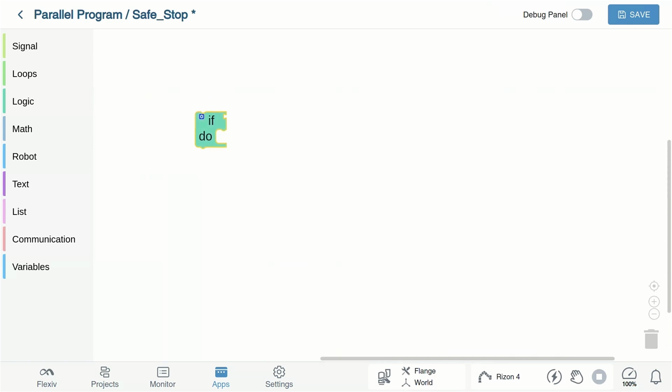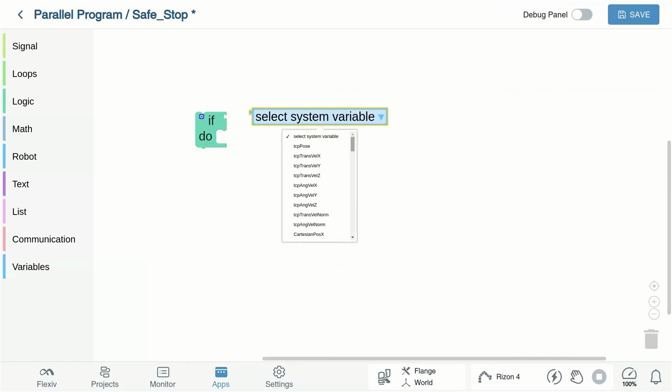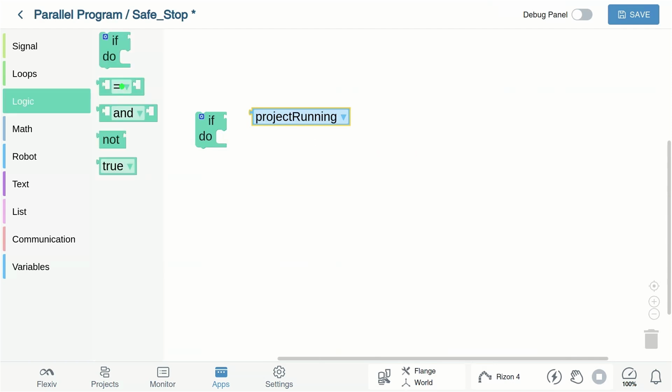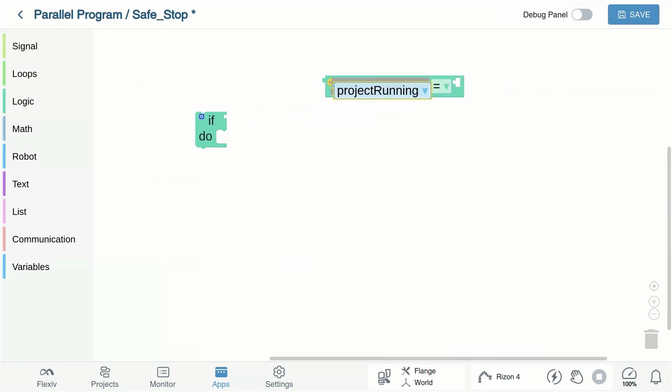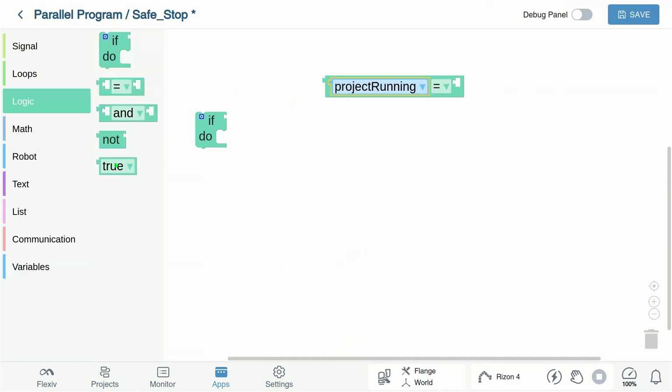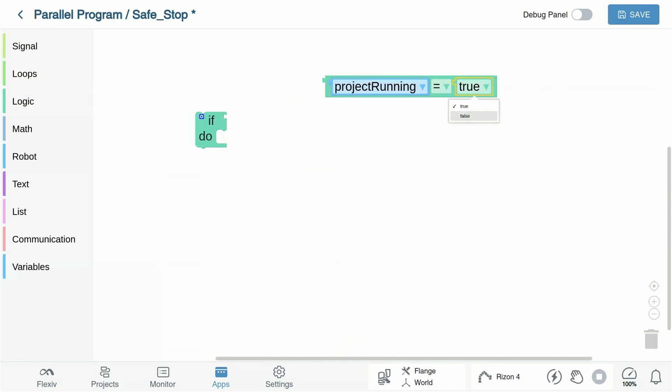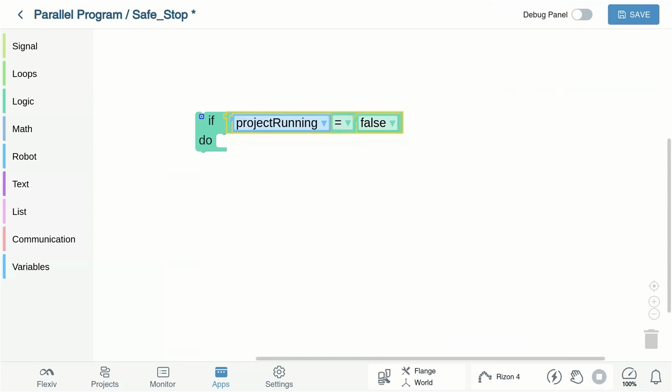Then, under Robot Operations, select System Variable. From there, choose Project Running. Next, we'll set the state to fault, meaning the robot stops running. We can then change the value from true to false and connect it to the if statement.